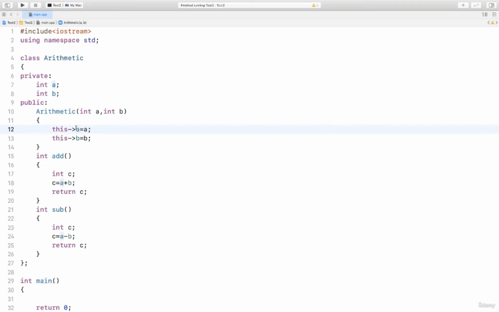So this is a pointer to the current object in C++, right? You should know this, I am just revising it for you, okay? This is a pointer to the current object. What does it mean by current object? I'll explain it afterwards.